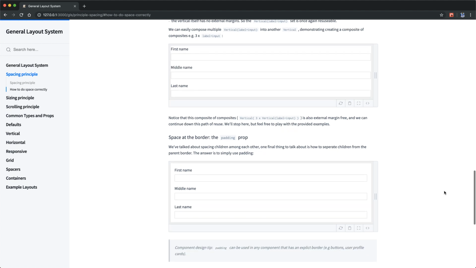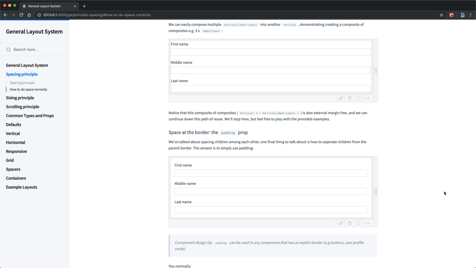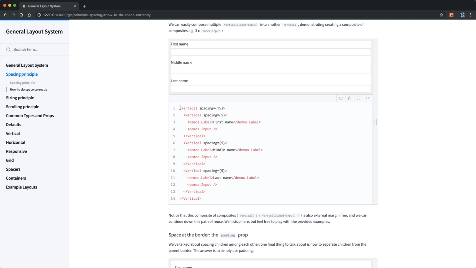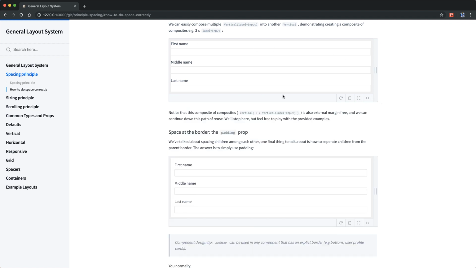As an example, consider 3 label plus input sets for first name, middle name, and last name. This example is just another vertical that surrounds the label plus input vertical that we have already seen. The inner verticals have a spacing of 5 between the label and the input, and the outer vertical has a spacing of 15 between the label and input sets. We could easily create a field component from these label and inputs and a field set from this outer vertical component. We could continue down this path of reuse, composing one layout into another as much as we want, because all of these components compose nicely without any external margins.